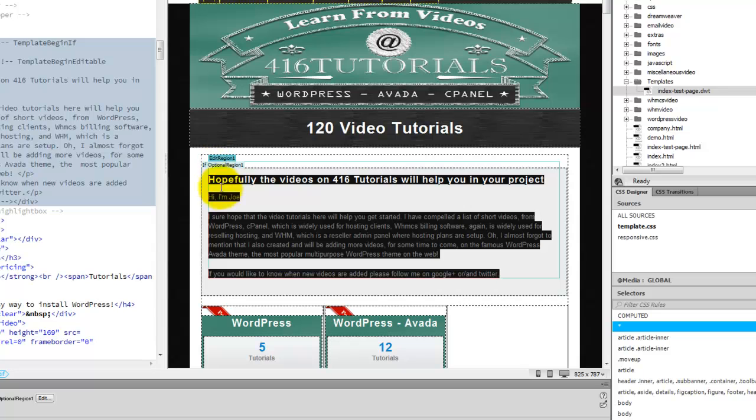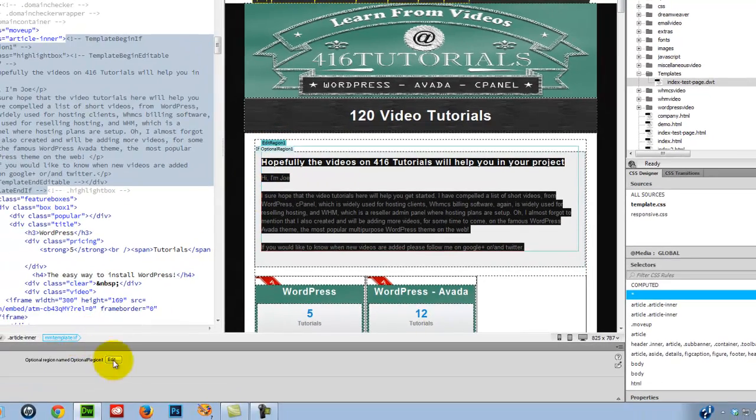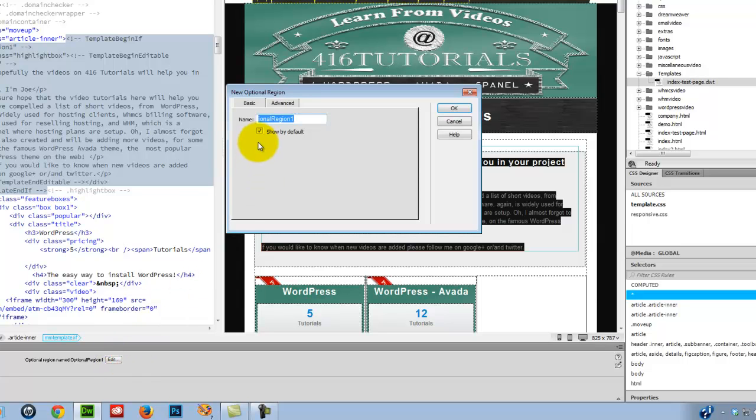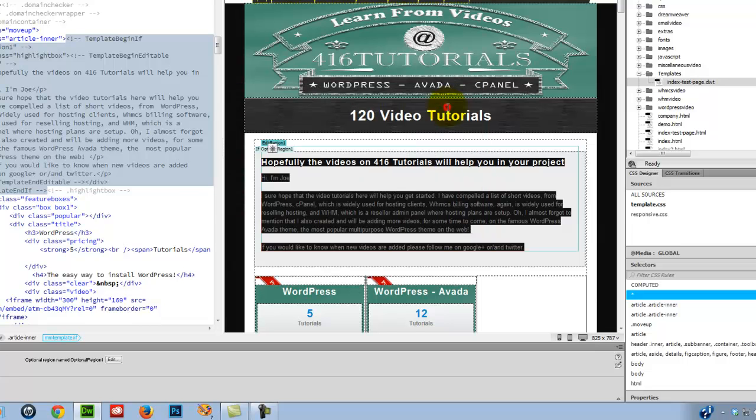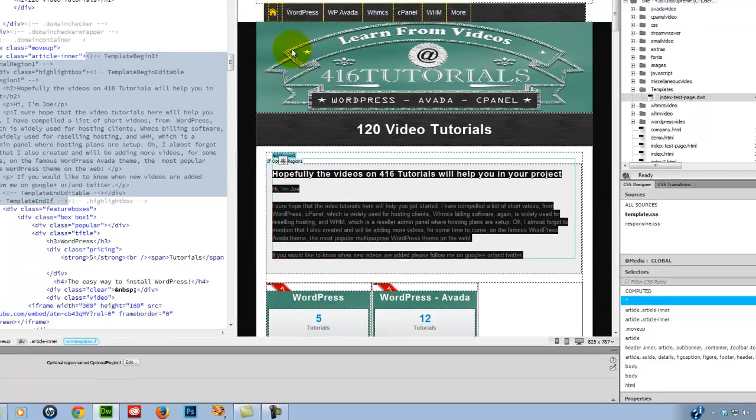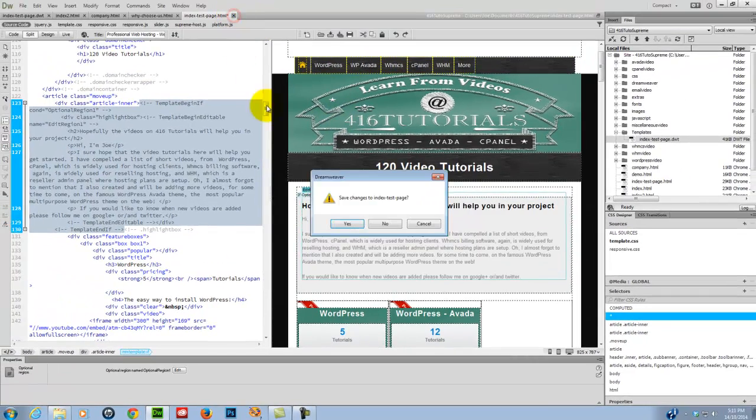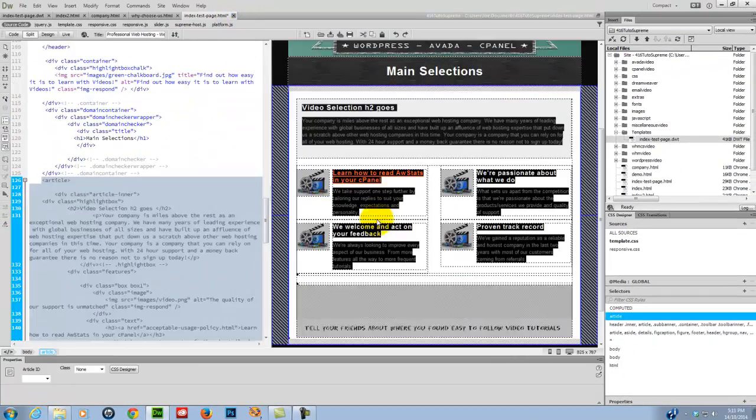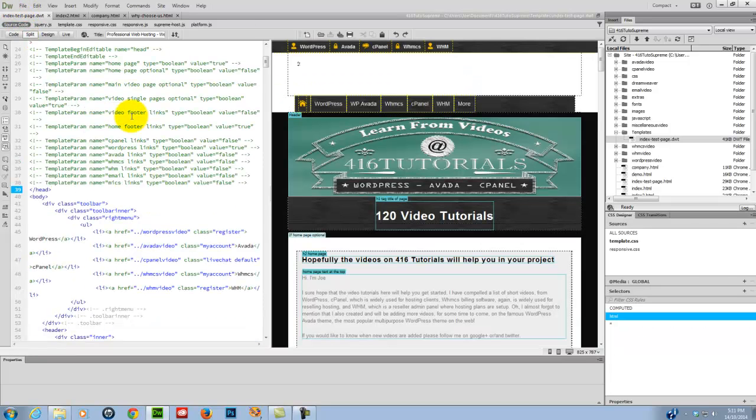So we click the optional region. This is how you turn it off or on, which is true or false. We're going to leave it to show by default now because it doesn't matter on this page. Because I'm done with this page, I'm going to exit out. I don't need to save it. Now let's go to the main template page.